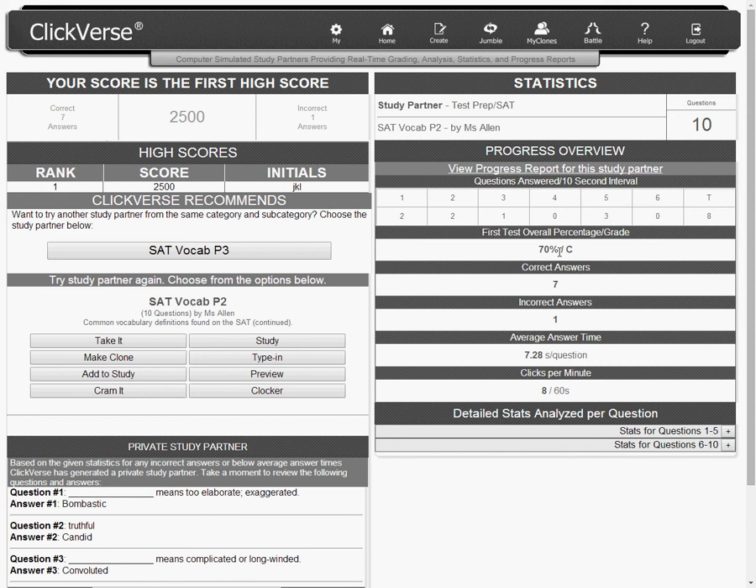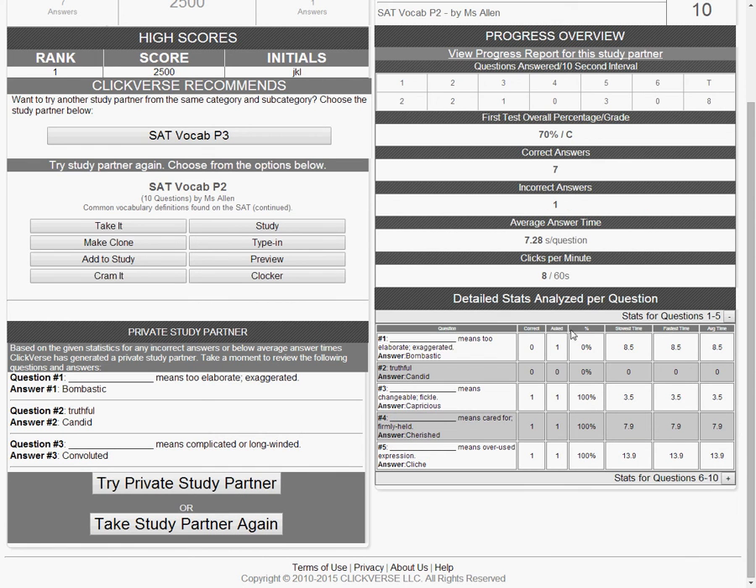So my first test overall percentage is 70% and the grade is a C. Correct answer is 7, incorrect answer is 1. The average answer time is 7.28 seconds per question, and the clicks per minute is 8. I can review how well I did on each question. I can also review the correct answer and question by clicking on the detailed stats analyzed per question.